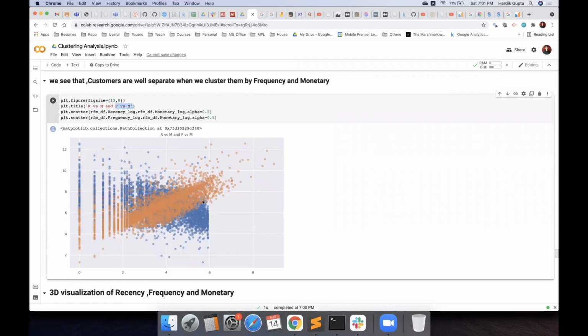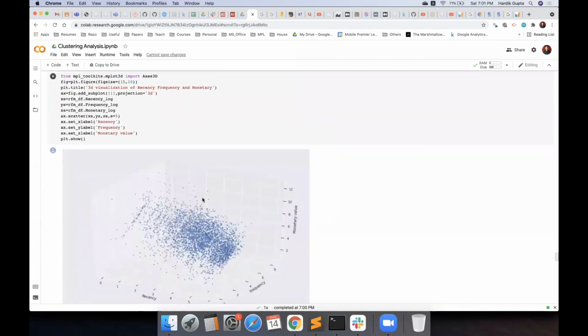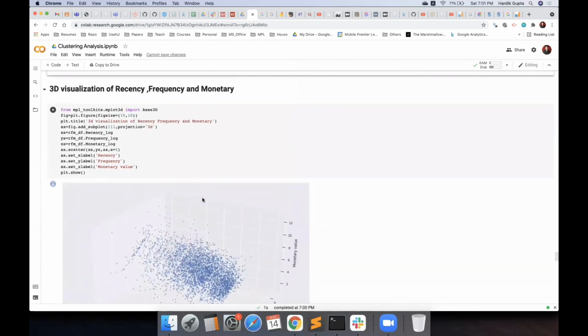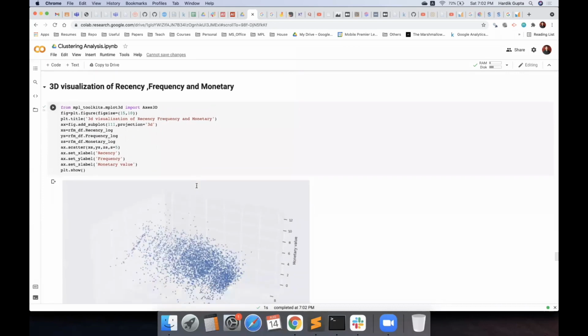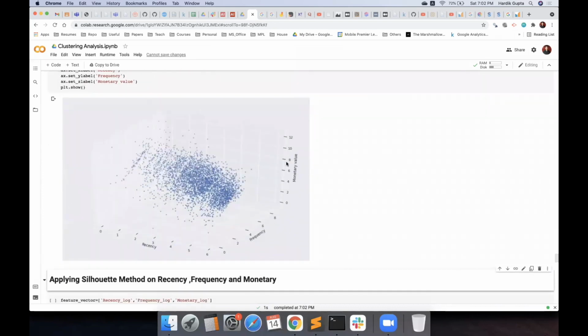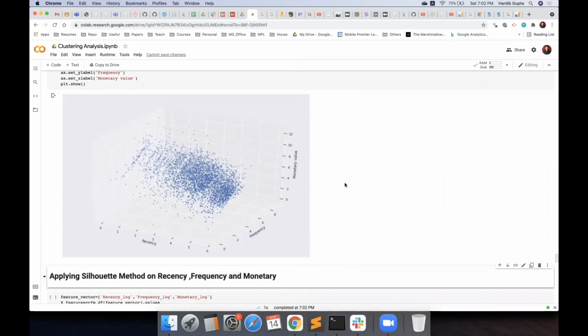The plot of the two probably looks the same. Let's actually have a 3D plot now, considering all the data points here, which is recency, frequency, and monetary. So if I build the 3D plot here, this is a 3D plot of recency, frequency, and monetary. Do you now see any kind of clusters here? Visually, it probably doesn't look like it.